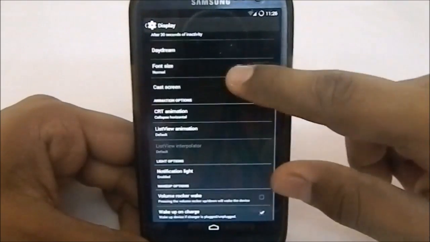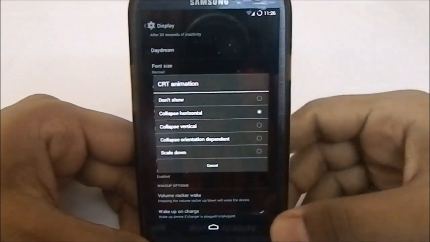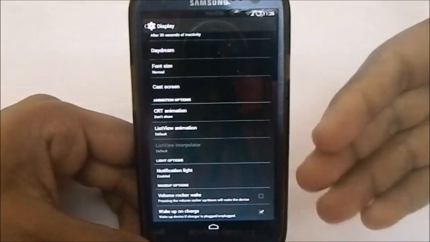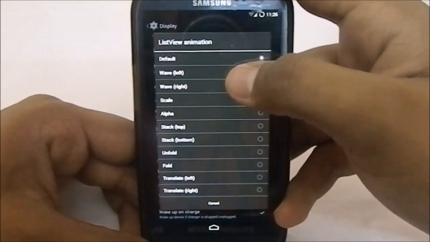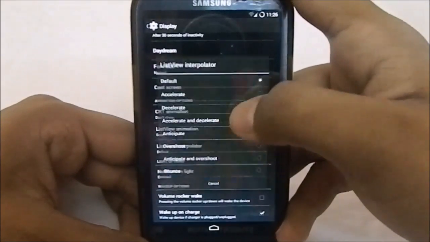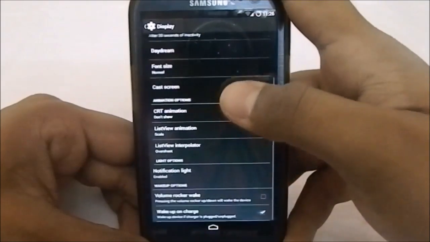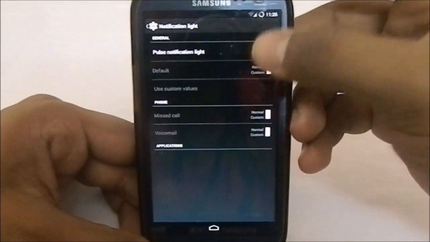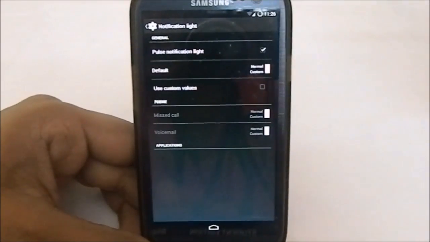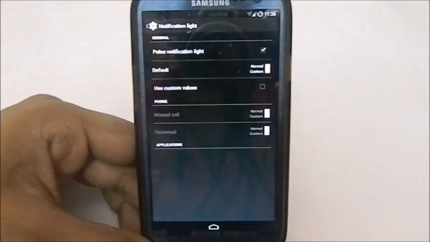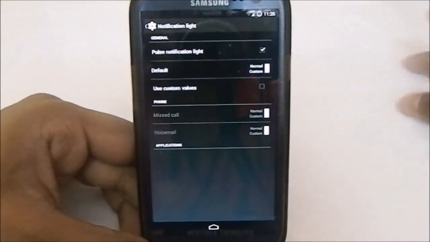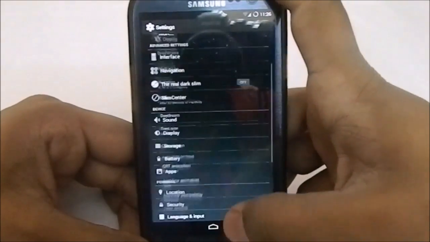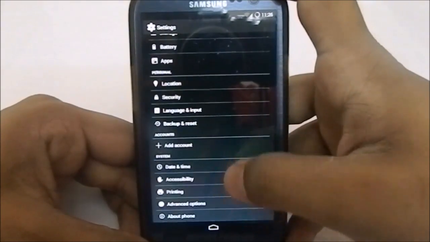Rest of the options are the same. You can see it does have CRT animation. My favorite option, of course, is don't show. It gives you a fade animation. It does have list view animation, which is a new feature. I don't think the previous versions had that, but hey, it is there. Notification light can be pulsated or it can be normal. I'm not sure if you can really disable it. One user did ask me if you can disable the notification light. I'm not sure about that. Sorry about that. So yeah, I think that much is it about the ROM.